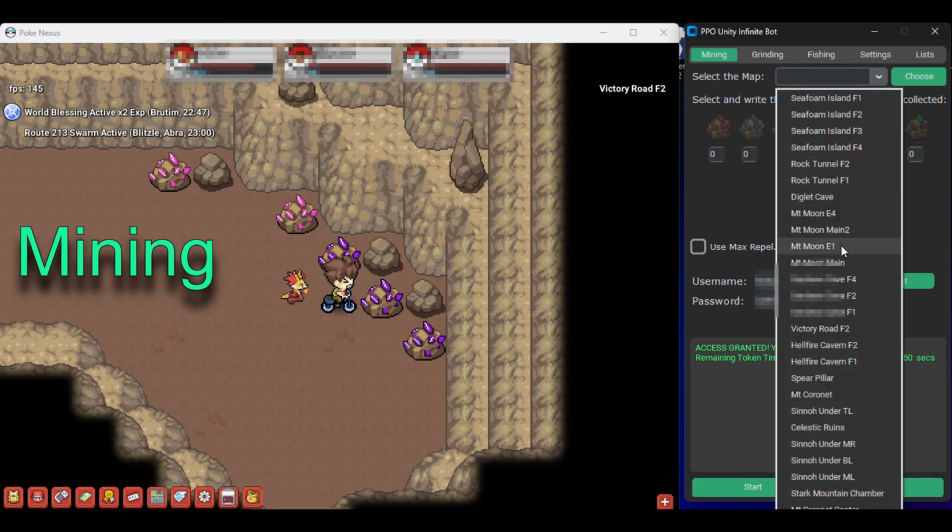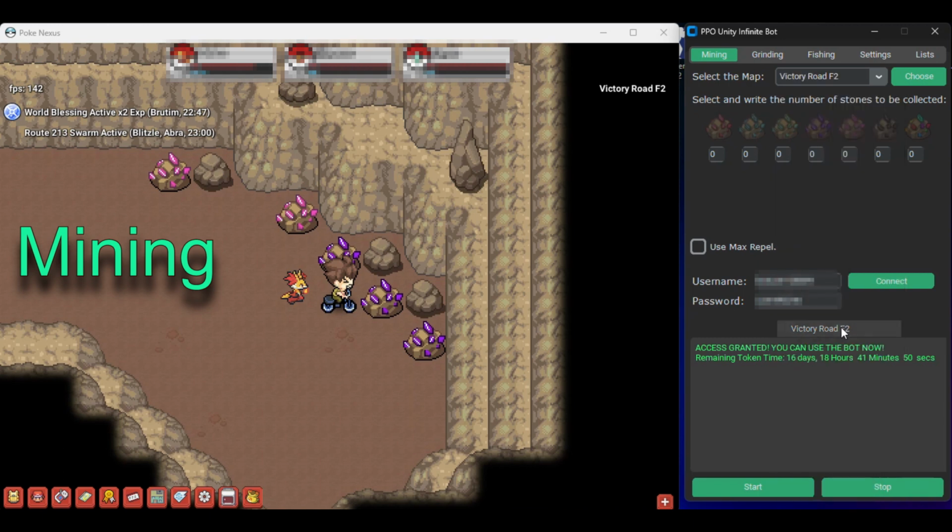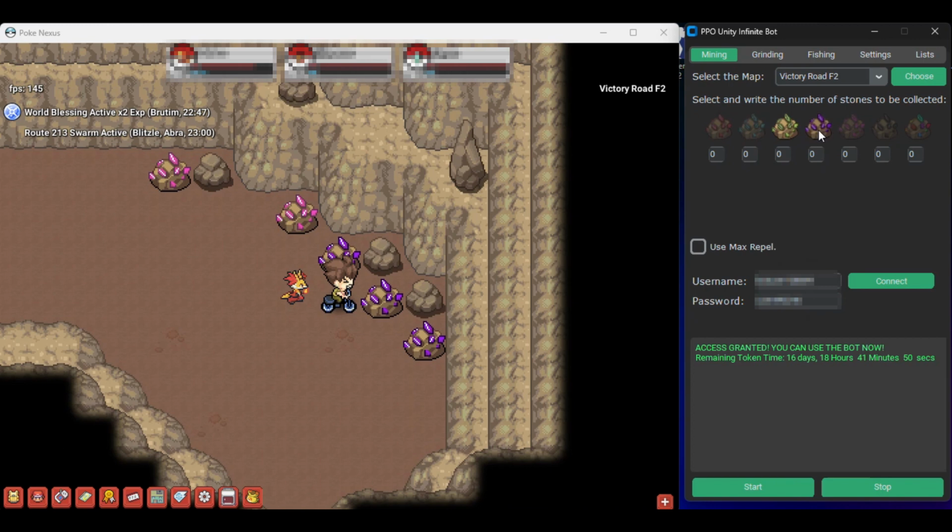From the Select the Map section at the top, we choose the map where we want to mine. Then, we activate the type of stone we want our in-game character to collect by clicking on the images and pressing the Choose button in the top right corner. This allows the program to display the amounts of stones it can collect on that map. If you want to set the number of stones to be collected yourself, it's very simple. Just click on the number and enter the desired amount.